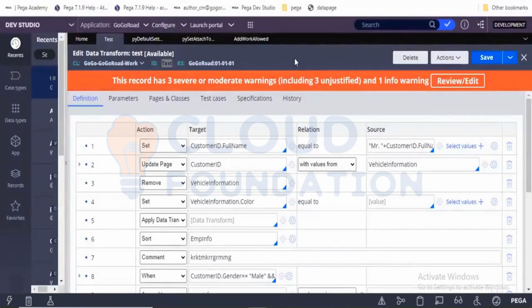Then we are ending up activities. Sorry, we are ending up data transforms here. We are going to the activities. When you have understood data transforms, activities look very simple. Fine, right? We can go ahead.